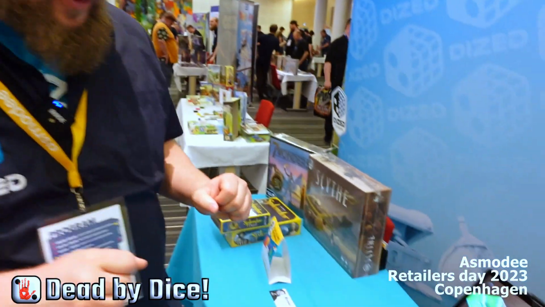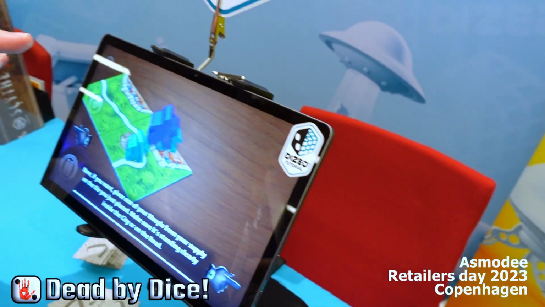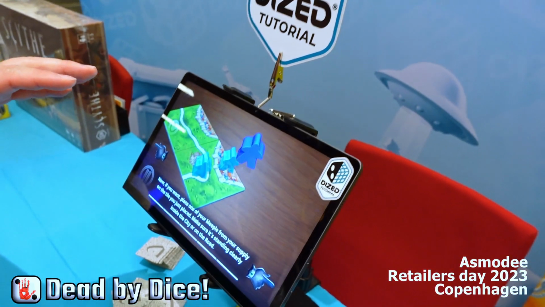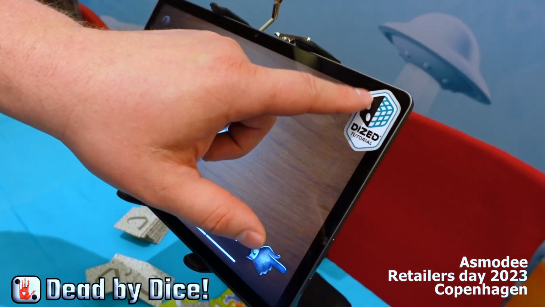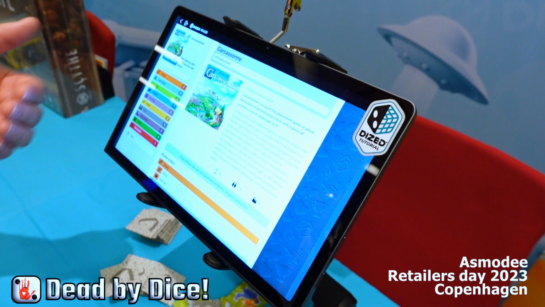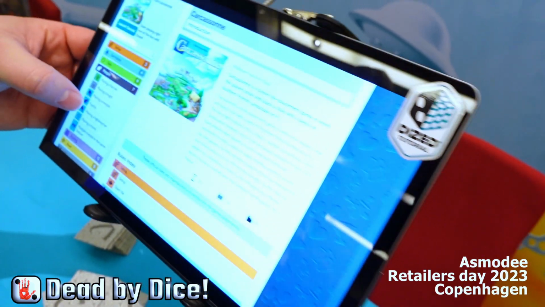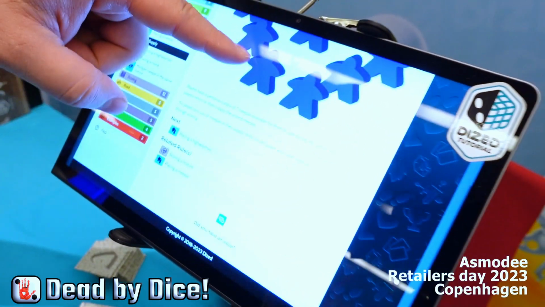I'll show you one more thing with this tutorial. If at any moment you maybe forget a rule or you want to know something before the tutorial has taught it to you, there's a button in the corner here. And once I tap it, it opens up the full digital rules for the game, which you can browse through these menus here. So, okay, supply, tell me about the supply.